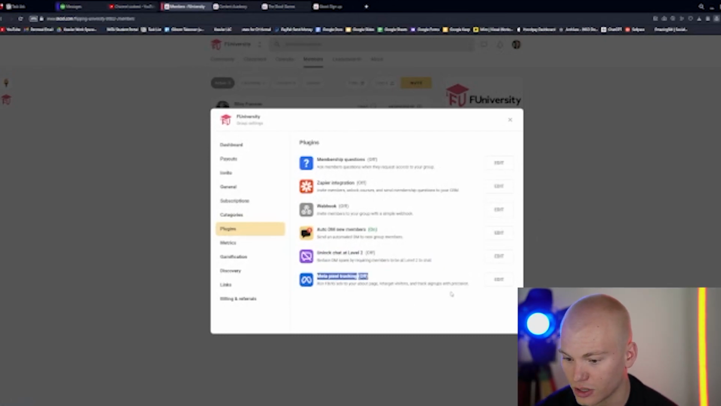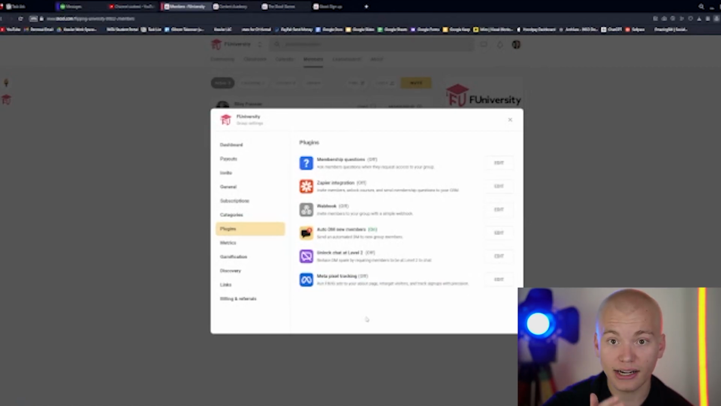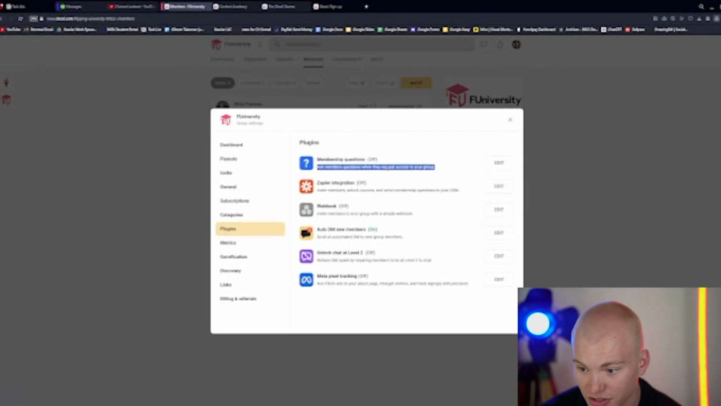And you guys could also run meta-pixel tracking by running Facebook, Instagram ads to your page and allowing yourself to track where these people are coming from. You can also ask membership questions if they request access to your group, which is obviously really useful, as well as, of course, the Zapier integration that I talked about before.